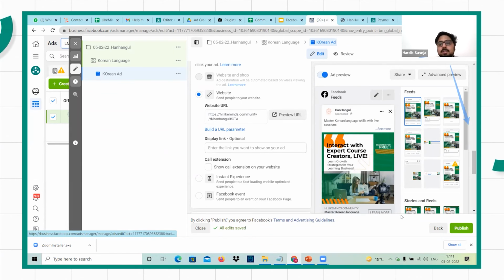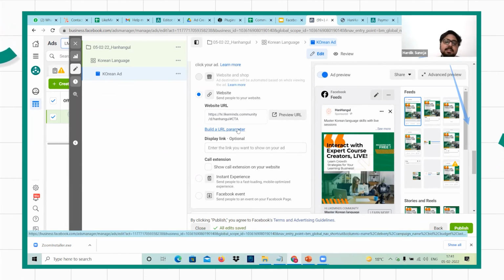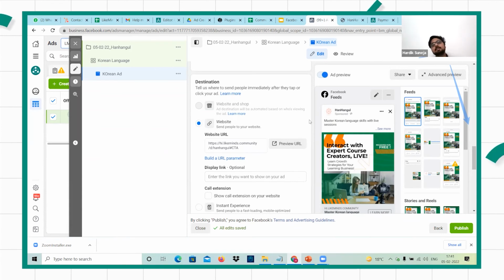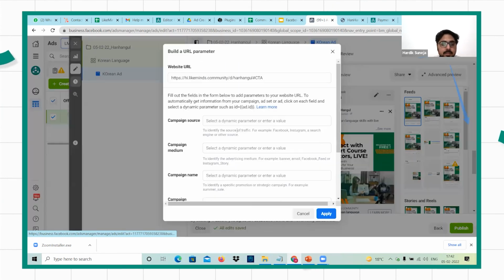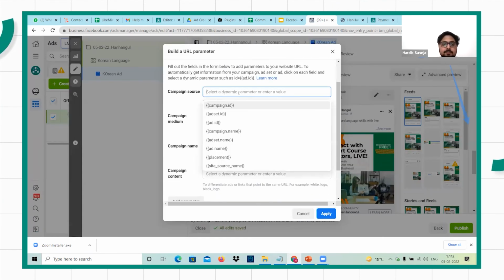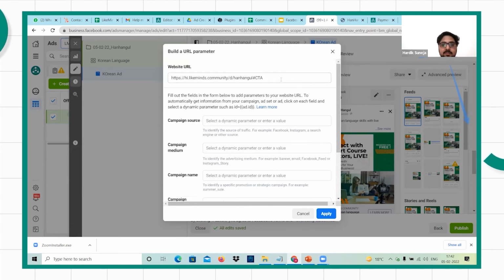Now let's discuss the URL parameter. What is a URL parameter? We have discussed pixel in the past, so you all already know that. I'll just give you a brief again. Pixel is a code that we place on our website to track user activity, what are the buttons that he's clicking on, what are the web pages that he's interacting with. So that is what the pixel is. So you will build a URL parameter so you can track it through the pixel. What you have to do is, here you have different fields.